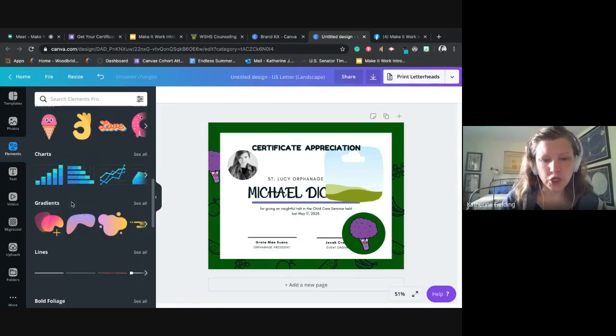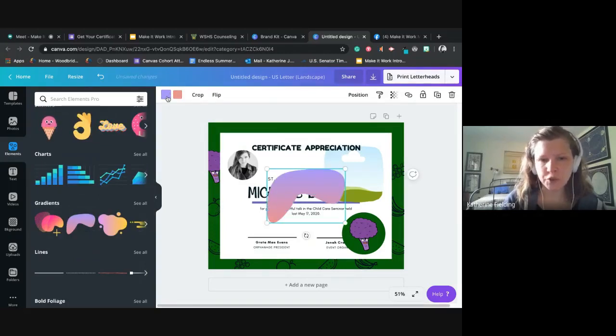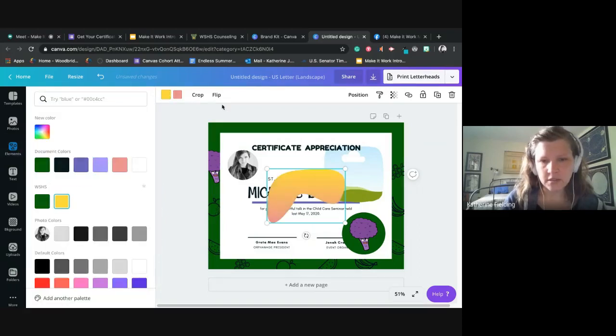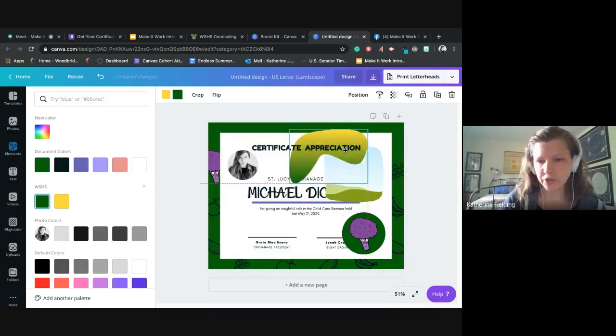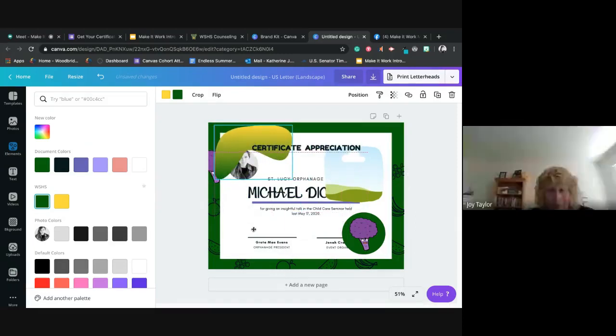You'll also see you have charts, and you can have gradients, which are just shapes, but have two colors that you can blend together. So I'm going to do my school colors, and there we go. Now it's Woodbridgey, a Woodbridge blob there.